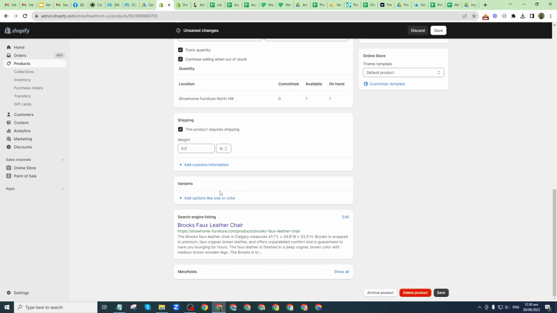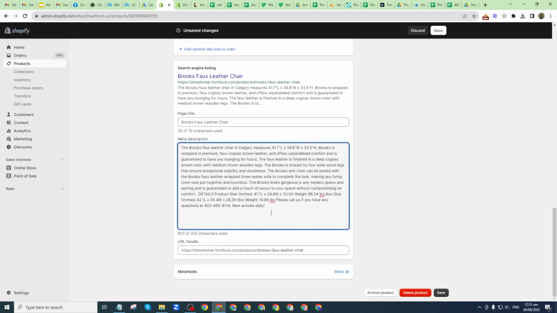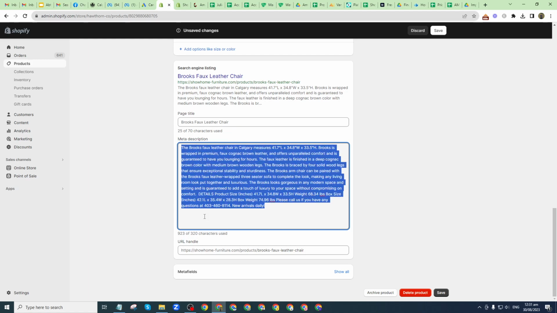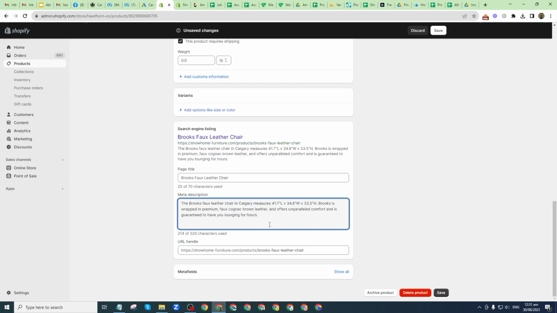In order to edit it, go to the search engine listing in the bottom part, and then click on edit. You can see here in the description, since this was not optimized in the best practice, the meta description is very long, 923. So we're going to follow this first sentence here, since this has the faux leather chair in Calgary, which is the anchor text that we have. Then delete the other information. And also we should not put any measurement in here.